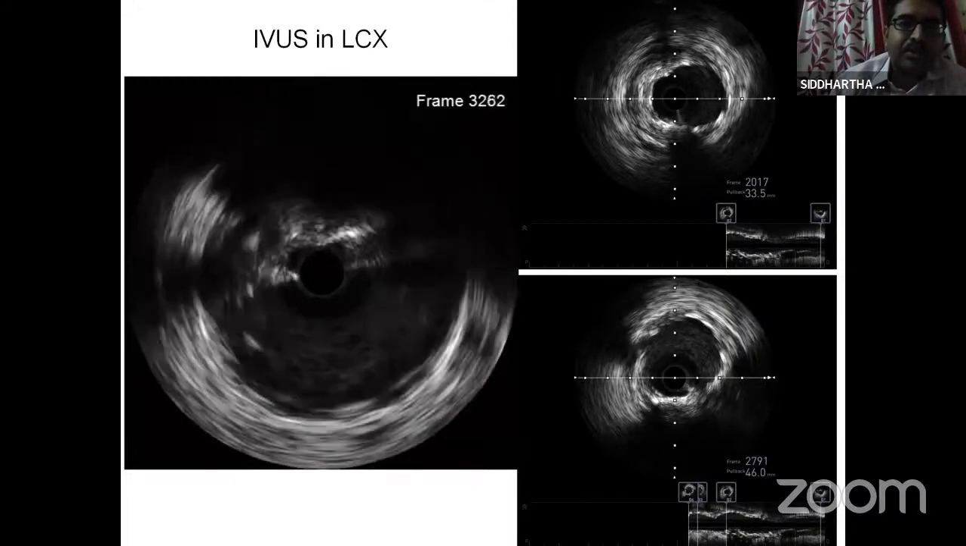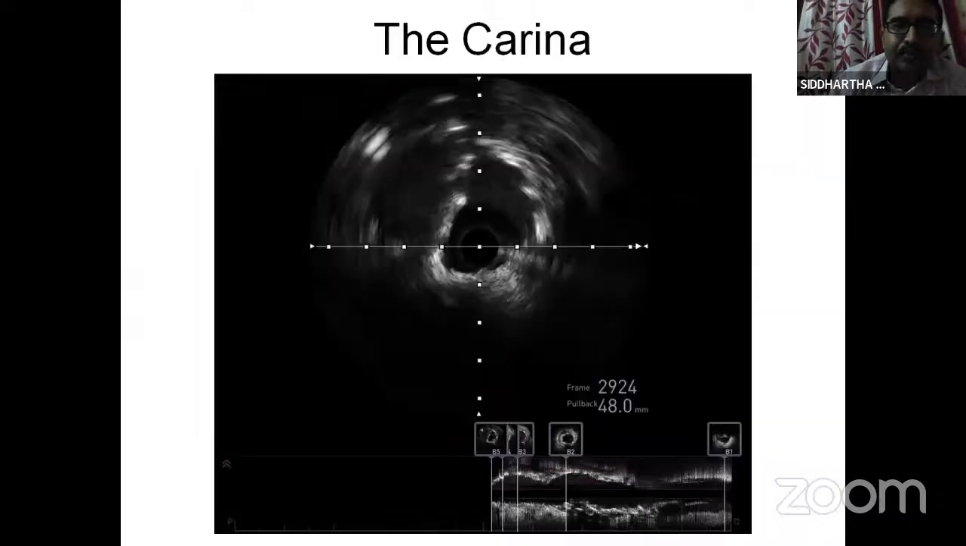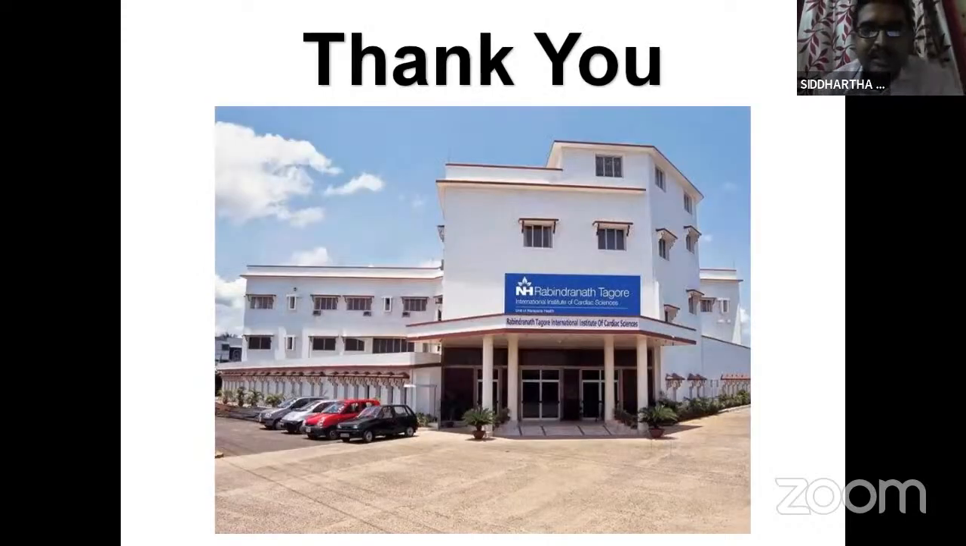So now you come into the left main. This was the final carina in the IVUS. So that's it. Thank you, sir. Let us discuss the case now.